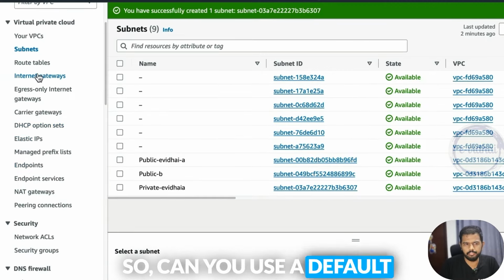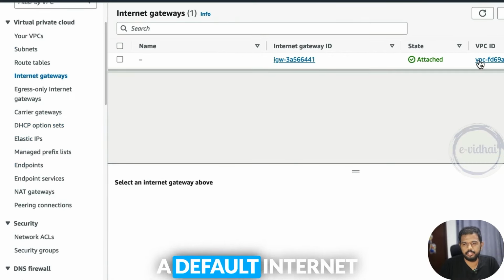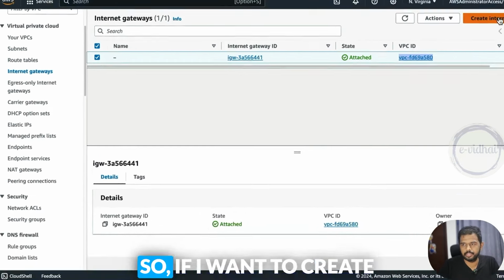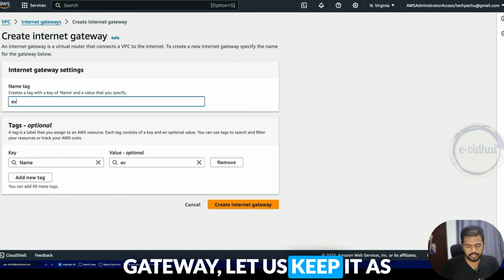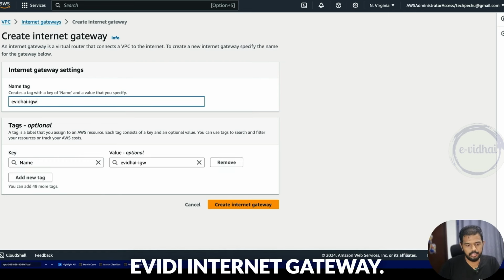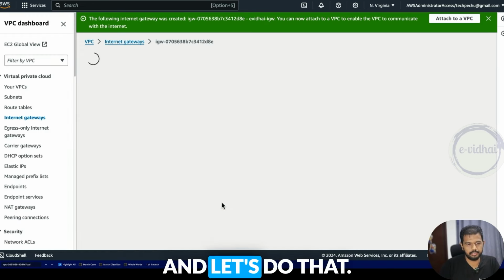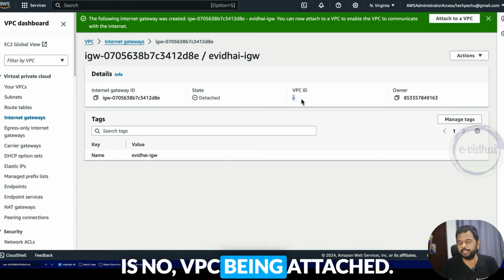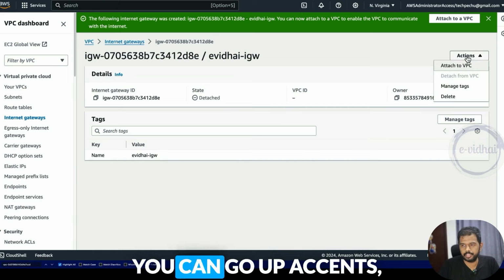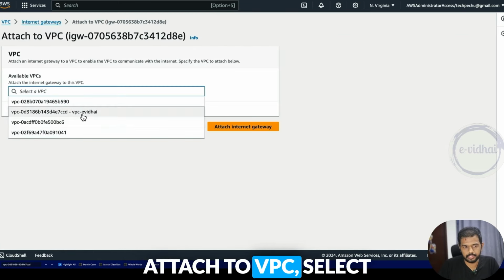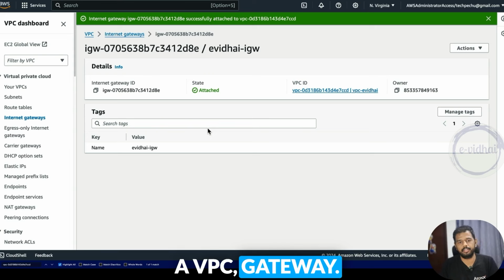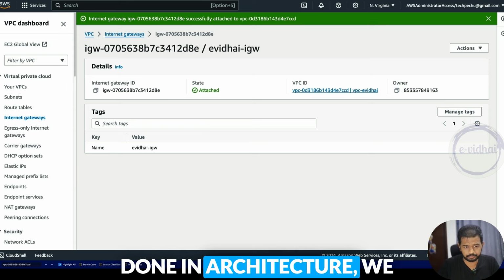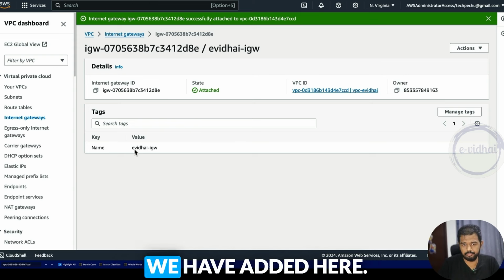So how can we create an internet gateway? Can you use a default internet gateway? In general, don't use a default internet gateway because that will be associated with the specific VPC. So if I want to create a custom internet gateway, let's name it EVC internet gateway, and create it. Now the internet gateway is ready. As you can see, there is no VPC attached. How can we do that? You go to Actions, Attach to VPC, and select the VPC. That's how you attach it. So now in the architecture, we created a VPC and then added the gateway here.